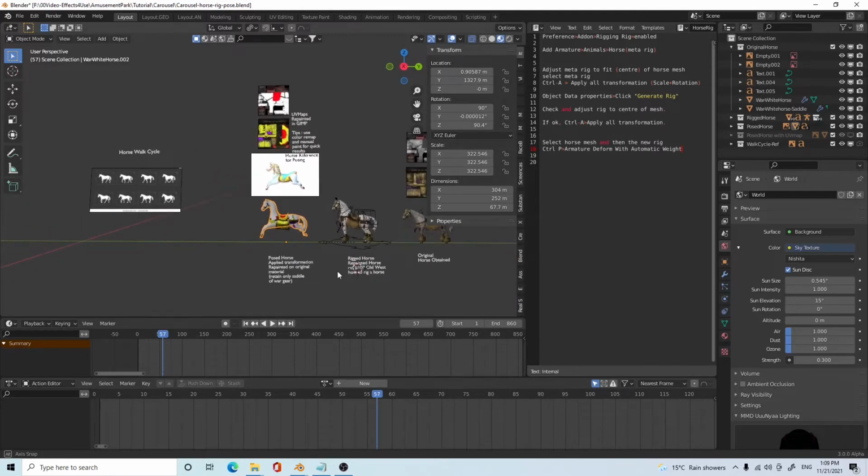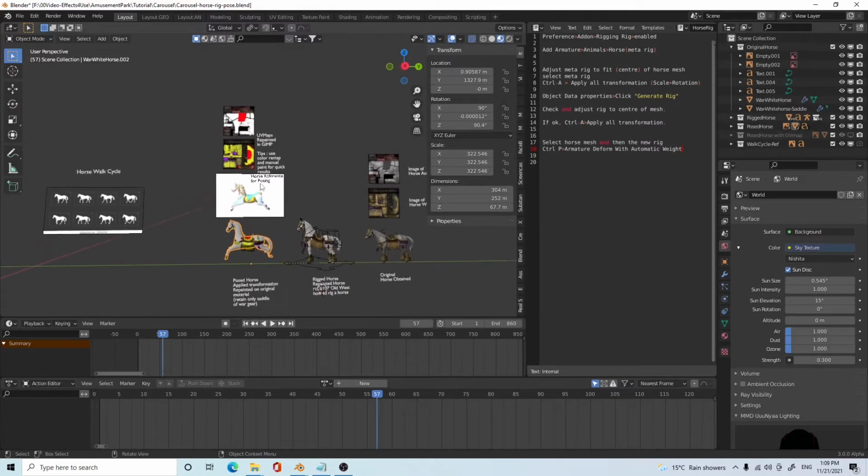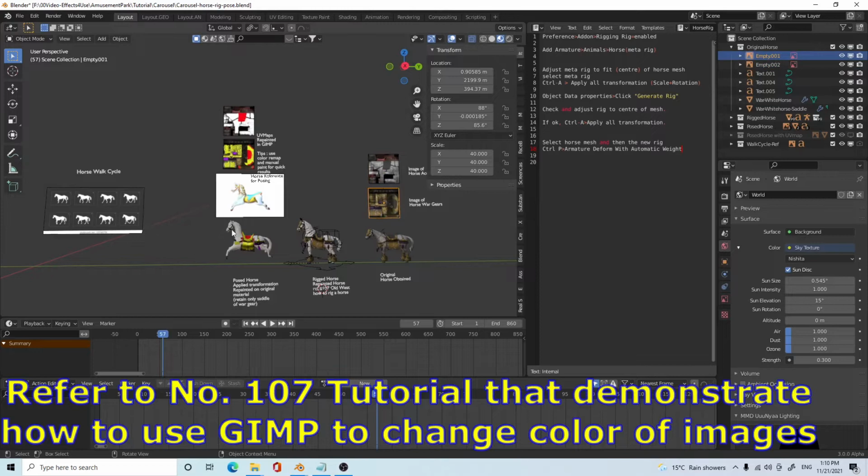The other thing I did is that I painted the horse to look more like this horse color. Remember in my previous tutorial, you can actually change the color of your images so that the horse color would change using GIMP, for example. It's pretty easy by using color mapping and change the color of the horse.